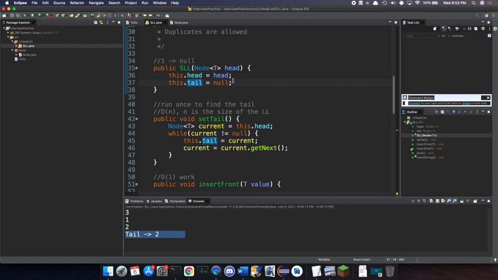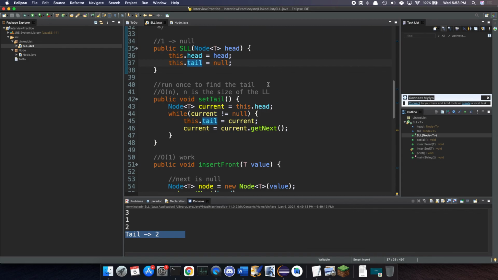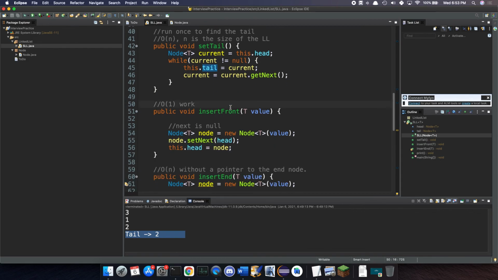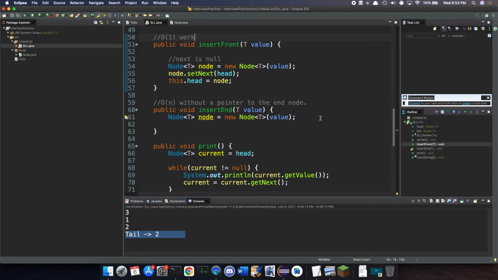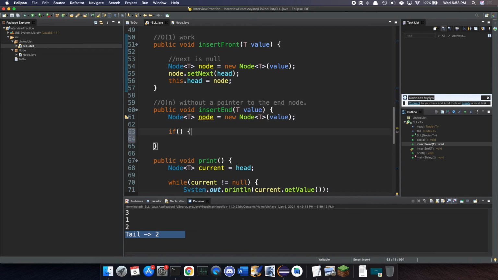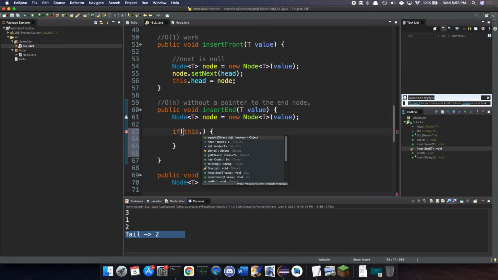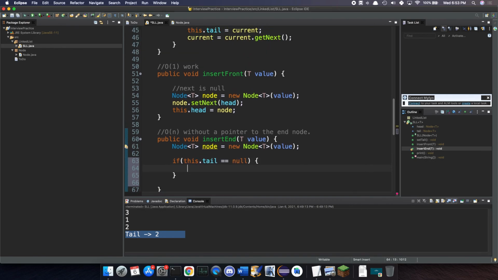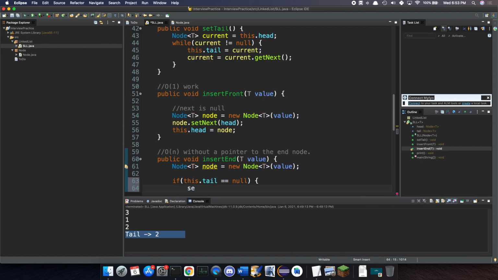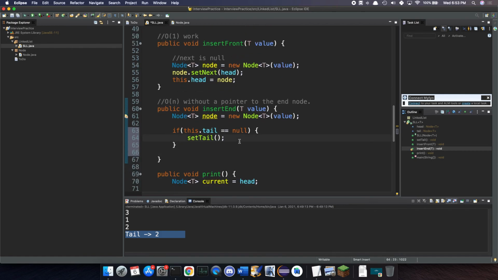So it has to be noted somewhere that if this.tail is equal to null, we need to run set tail, so that tail is not null. It'll find the last one and make tail not null, essentially.